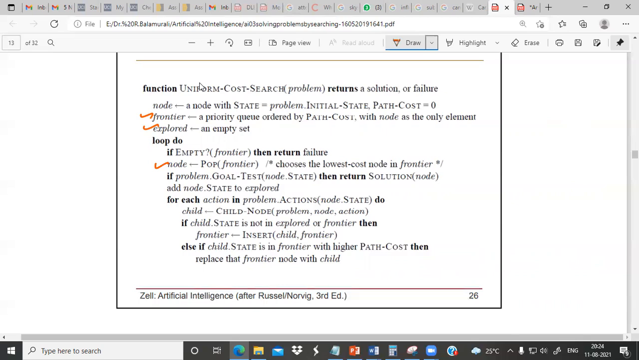Then start exploring that node. Create its child nodes, and then check whether the child is not in explored or frontier. If it is not in explored or frontier, then add it to the frontier. If it is already in explored or in the frontier, then here we are doing one check. Please try to understand this.